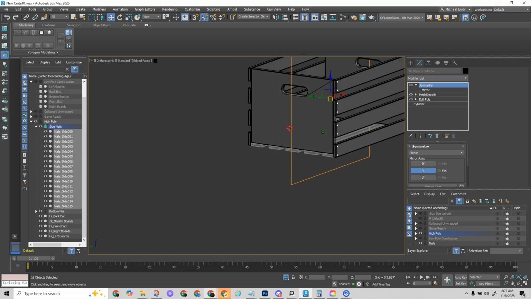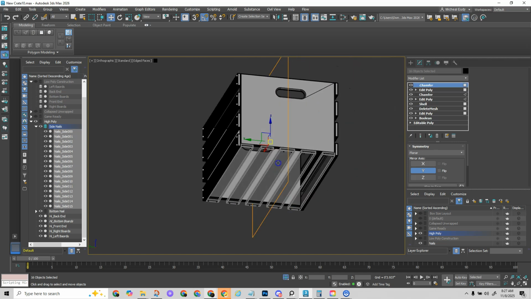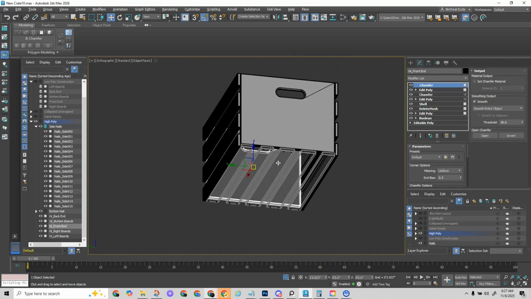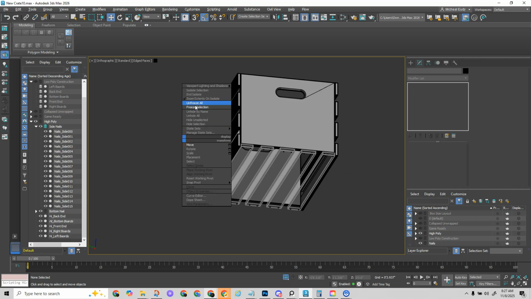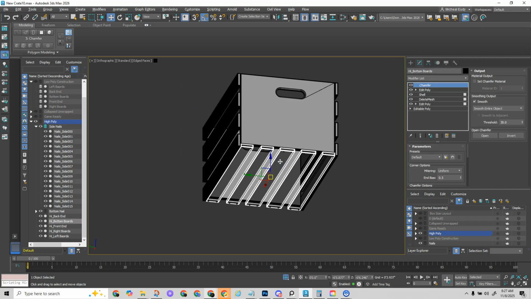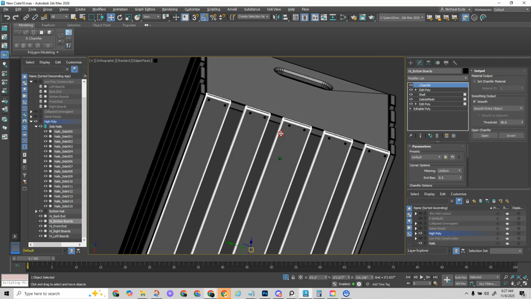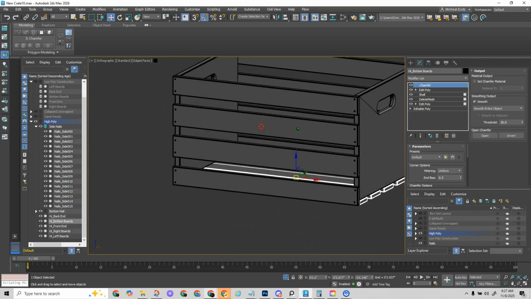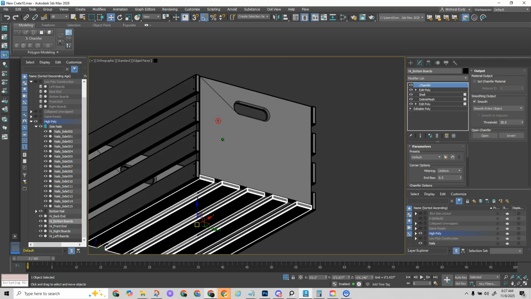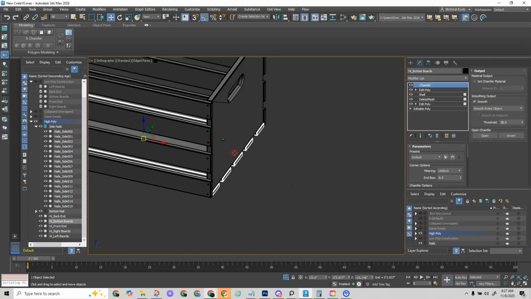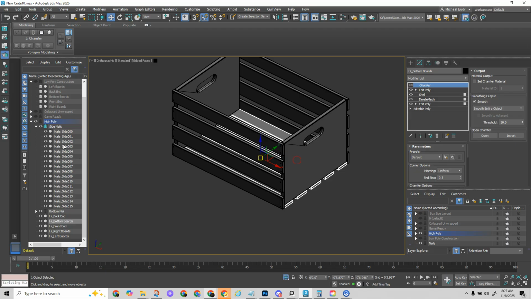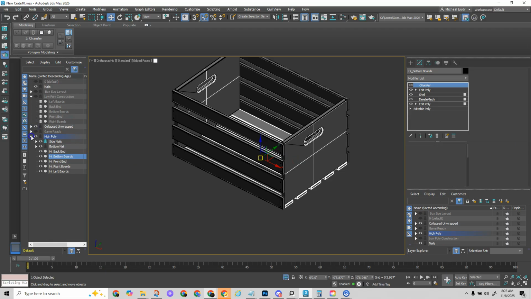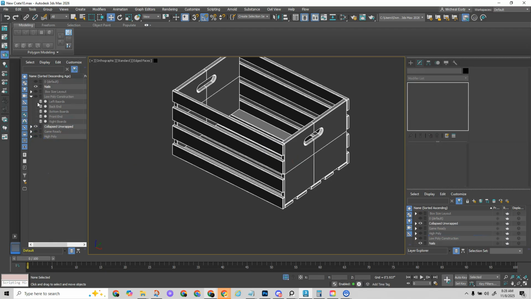All right. Let's turn this X-ray off. Oh, I've got it frozen. Unfreeze it. Freeze all. There we go. Okay, so now I've got my nails that I need. Okay, this all looks good. So there's my high poly.